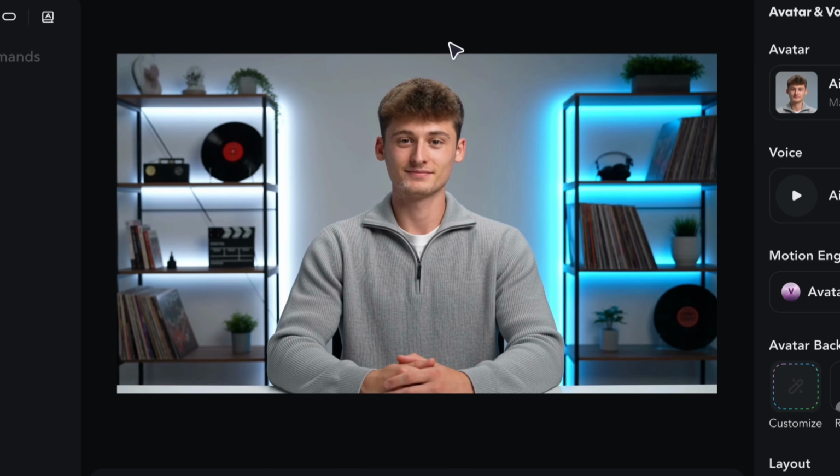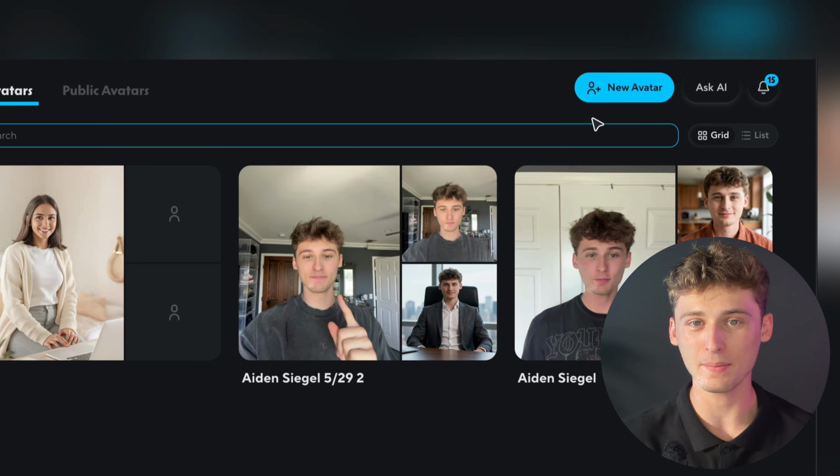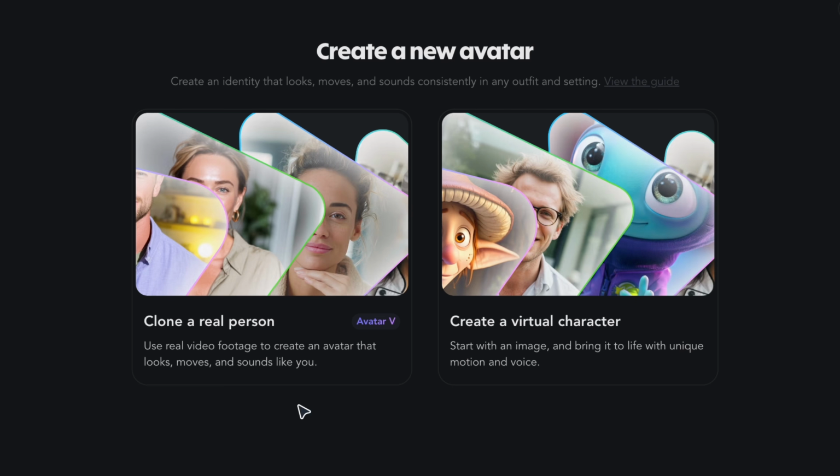But now you're also not limited to HeyGen stock presenters. The free plan also gives you one custom digital twin slot. Inside HeyGen, just go to the left sidebar and click avatars. Then head over to the top right and click create avatar. From here, you're gonna wanna choose to clone a real person. And this is what we call a digital twin.